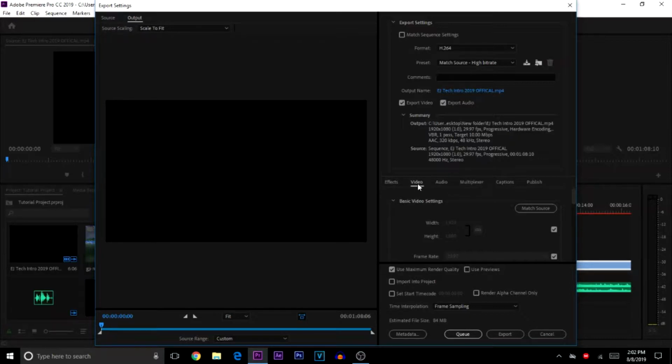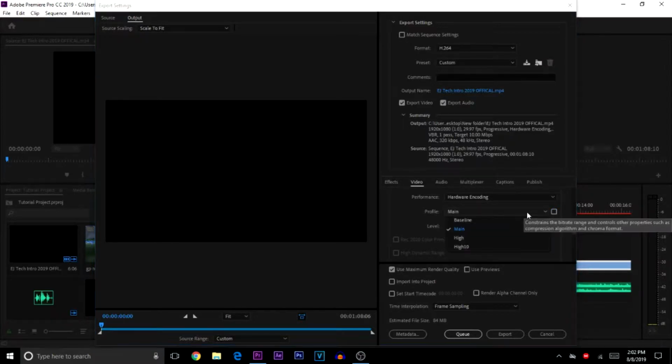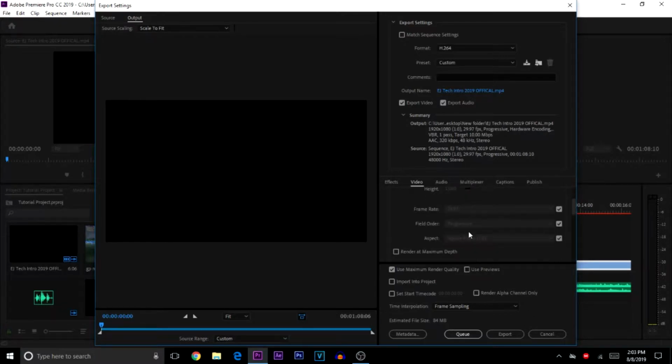So we're on video right now, and all we have to do is just scroll down to our encoding settings, and we're just going to uncheck these two boxes to switch our profile to high and our level to 4.2 settings. And as you can see, now that we got that, our settings are ready to go, and we can just scroll up and we're ready to mess with our frame rate, field order, and aspect settings.